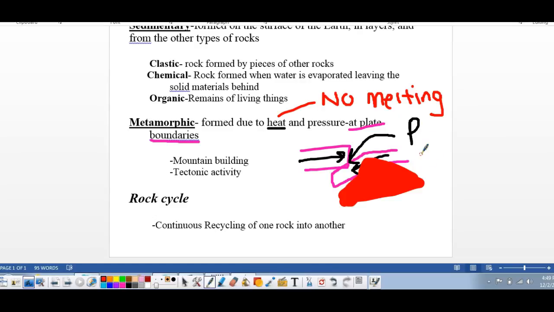So it's just right. And this also can be formed like this: if this is the crust here, this can be an igneous rock or sedimentary rock, and they come together, they get forced together, and they form metamorphic rocks.